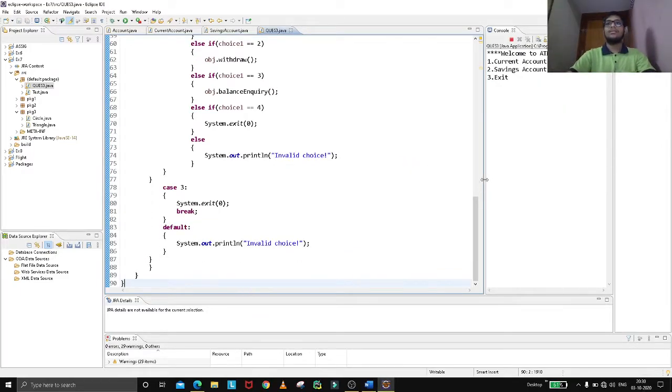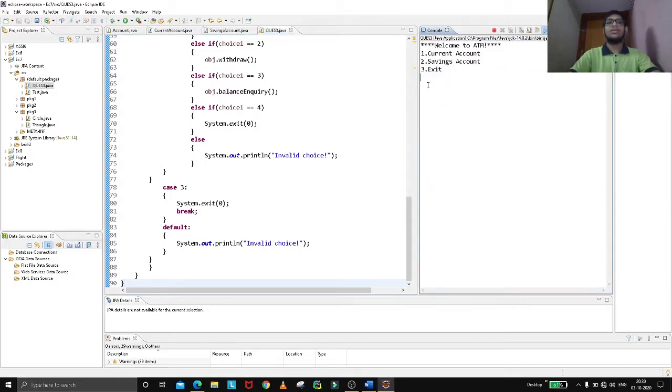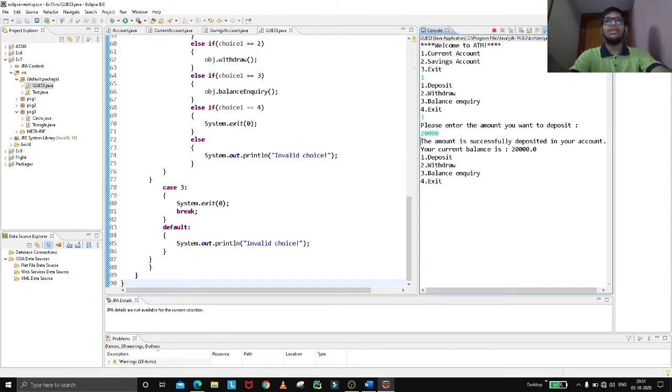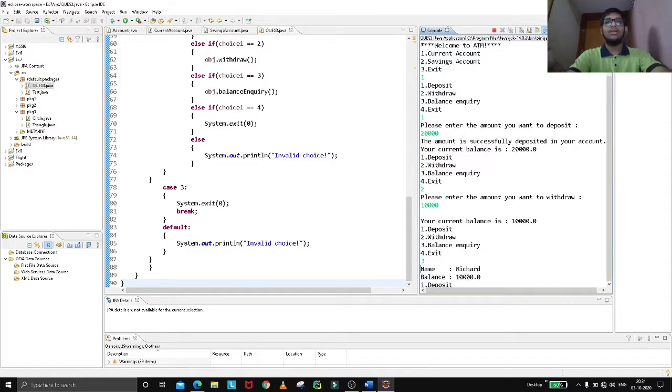And now when we run this code, we can see it will say current account. So basically if you go to an ATM and insert the card, it will say current account, savings account, and exit. So if you press 1 for current account, current account functions will be there. Now deposit, withdraw, balance inquiry, exit. If you deposit some money like 20,000, we can see the amount is successfully deposited in your account, the current balance is 20,000. Now if you want to withdraw some money like 10,000, your current balance is 10,000. Deposit, withdraw, balance inquiry, exit.